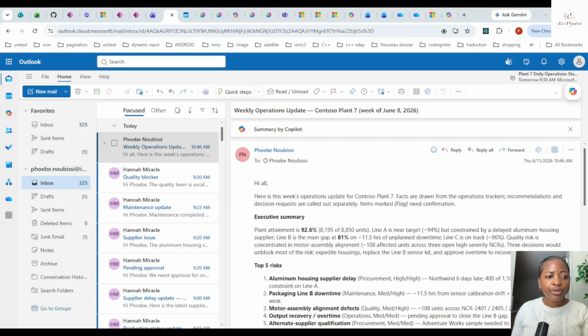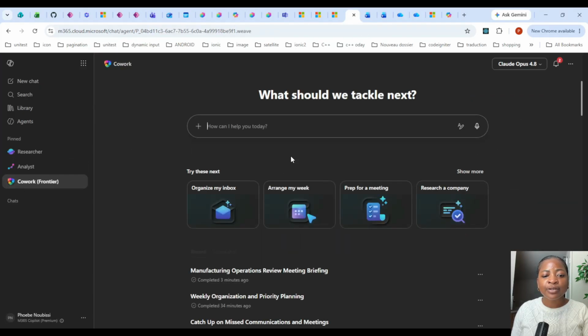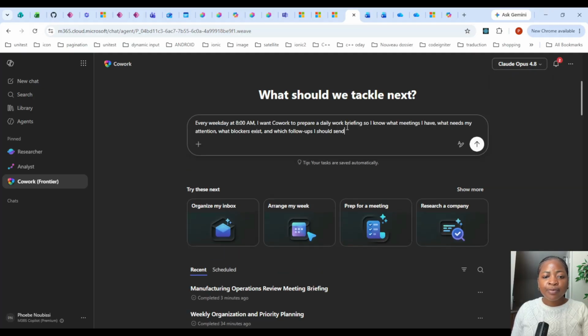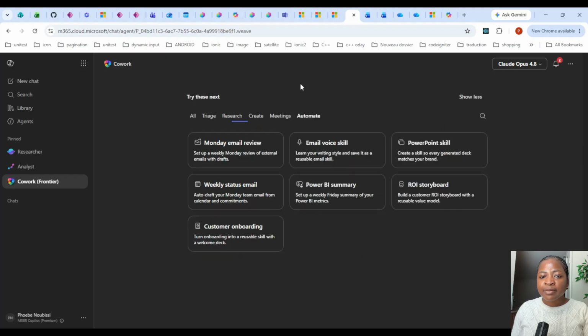Let's go to Chrome. Let's go to our Microsoft 365 Copilot. Let's create a new session. Make sure you always select the right mode that you want to use on the top right. So I will paste my prompt. If you click on show more, for example, on automate, you will see some things like Monday email review, set up a weekly Monday review of external emails, auto draft your Monday Teams emails, stuff like that. What we want to do is a little bit different.